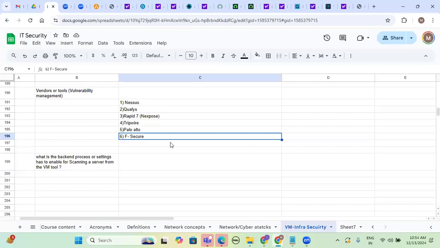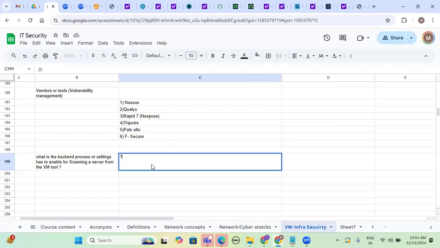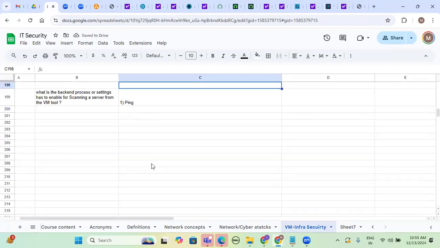Sorry guys, apologies. How will the tool come to know whether servers are reachable, and what is the backend process? What settings do we have to enable under this one? We need not enable anything by default. We can keep it as it is. So the first thing is the ping command. Whenever we run this scan, it will identify whether the opposite server is up or not, running or not running, active or passive, up or down.